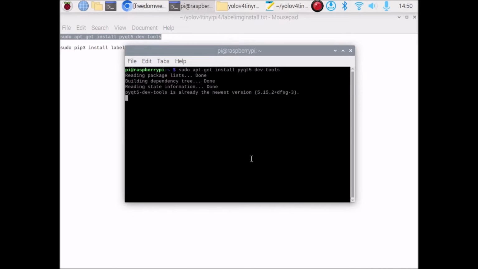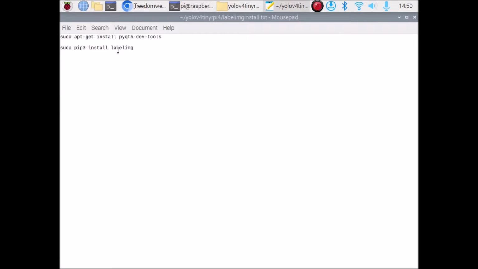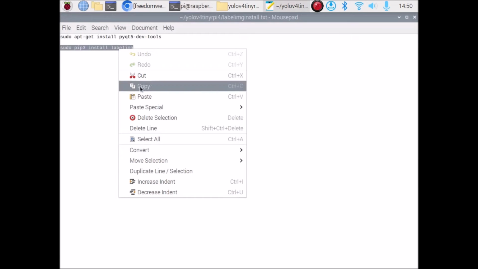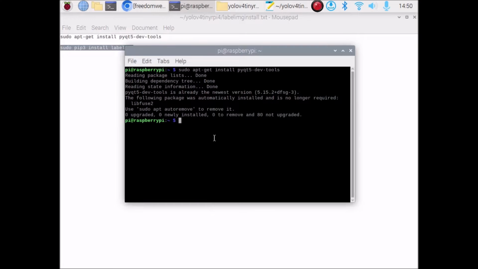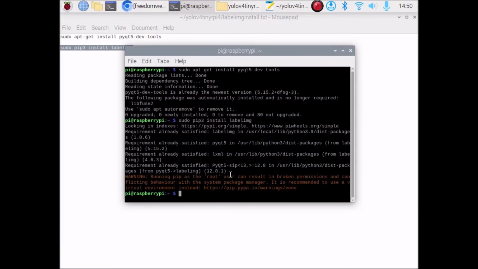It will install pyqt5-devtools on our Raspberry OS Bullseye 64-bit version. Then our second command, which is labelImg software. Copy the second command, paste inside the terminal, and then just hit enter. That's it. We are done with labelImg software. I have already installed both packages, that's why it says the requirement is already satisfied. So this is how you need to install these packages.